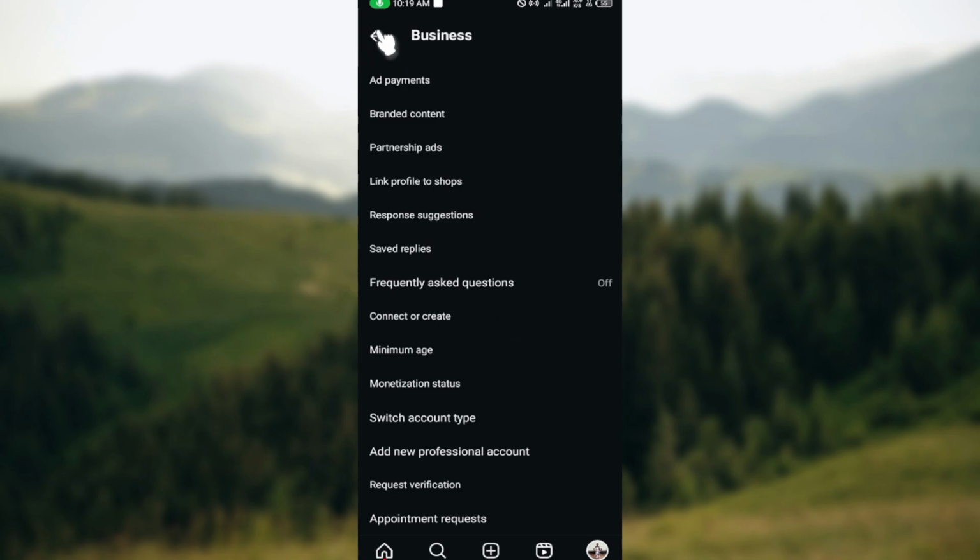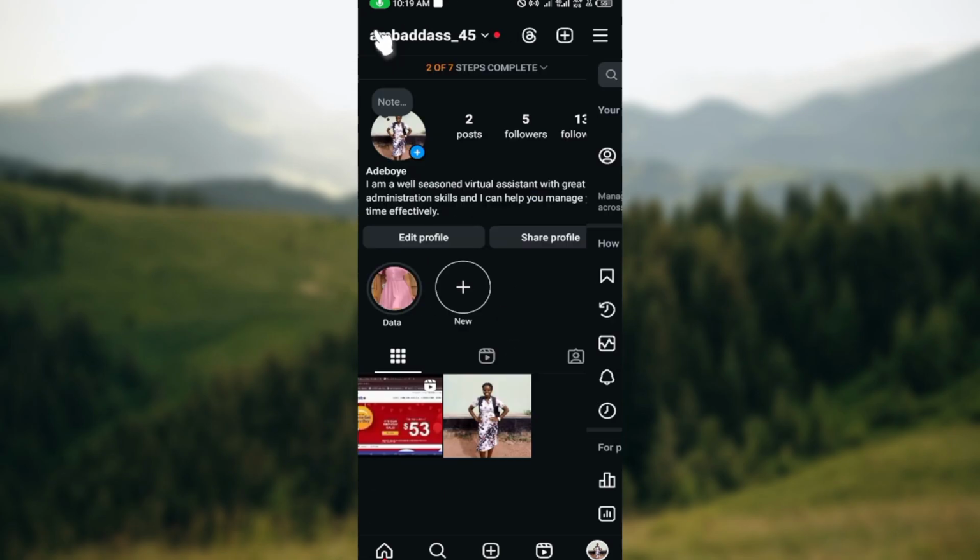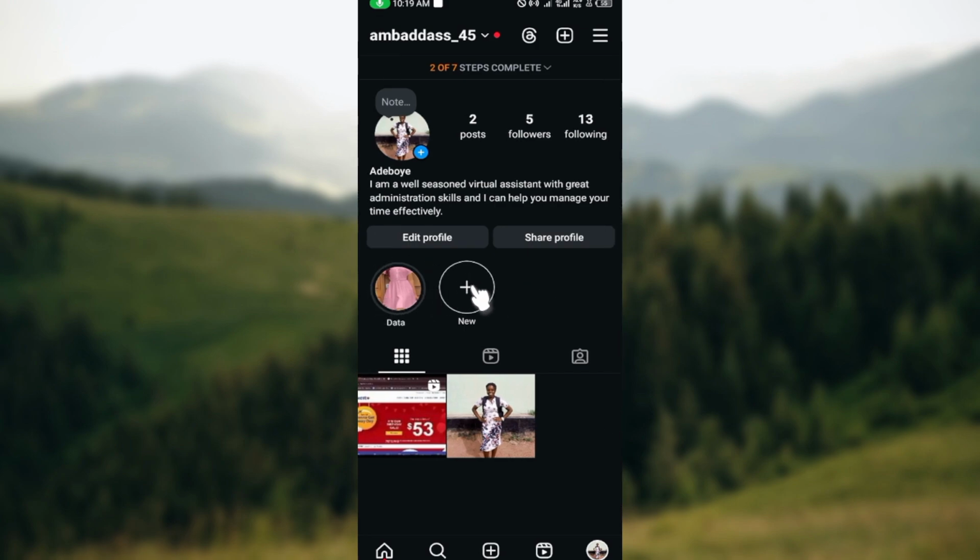The best thing is to also make use of the highlight options that you can see here. You can display all of your goods here through highlights. And how do you do so? You'd have to create a story first of all. You'd have to post a story first of all. And how do you post a story?